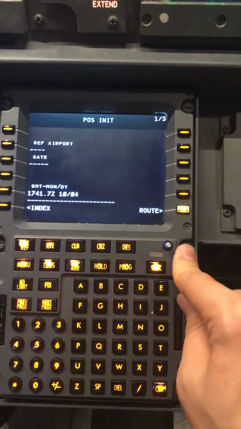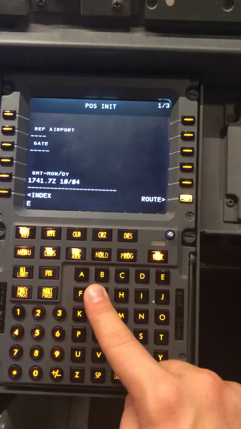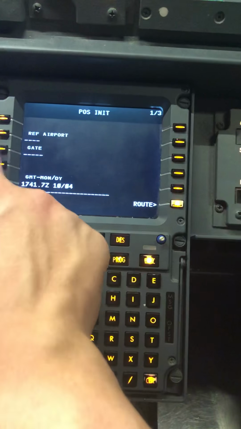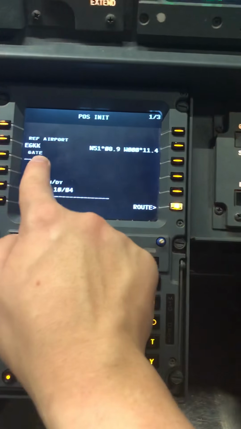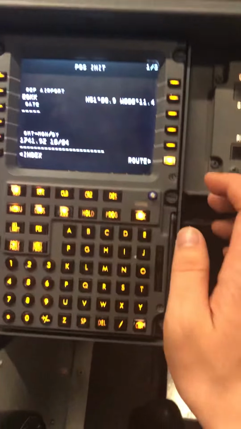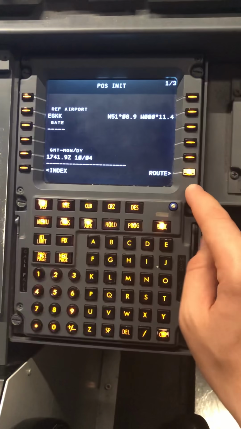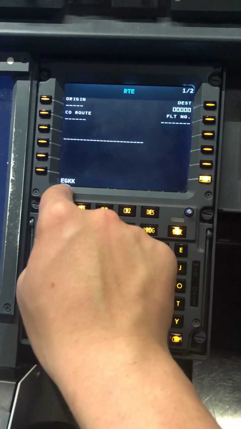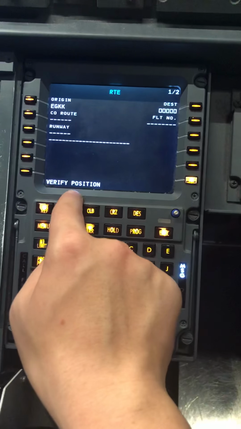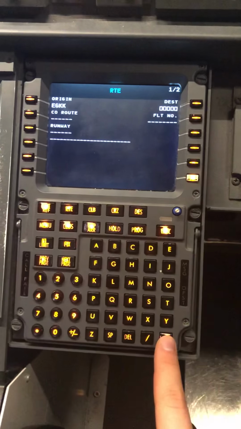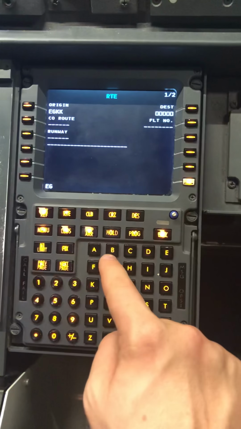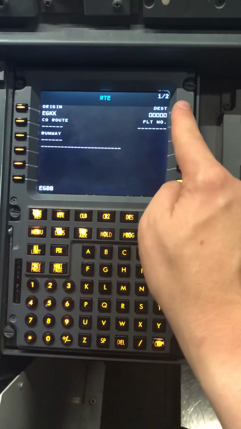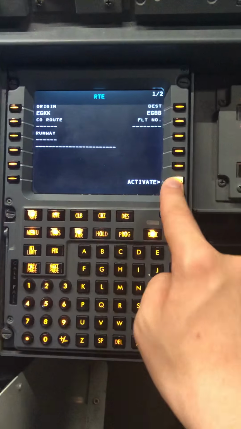The position initialization, so we'll put in our reference airport as Gatwick, Echo Golf Kilo Kilo. And then if we're on a gate, we put the gate number, but we're actually on the runway 08 right, so no gate that we need to put in there. And then we can go into our route. So our origin automatically goes down to the scratch pad, which is quite useful. And then we put in our destination, which in this case is Birmingham, Echo Golf Bravo Bravo. But we can activate that route, and then you can execute it at this point.